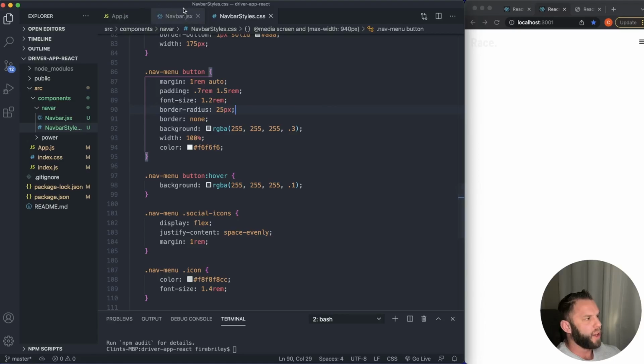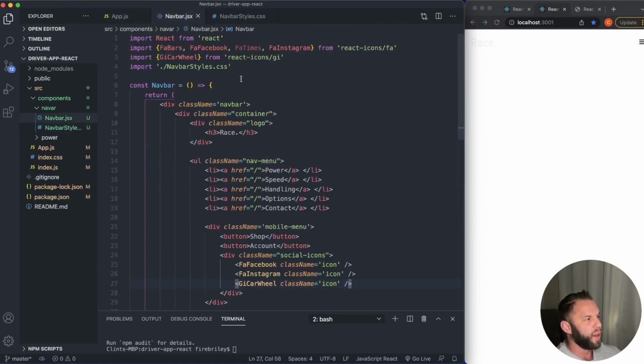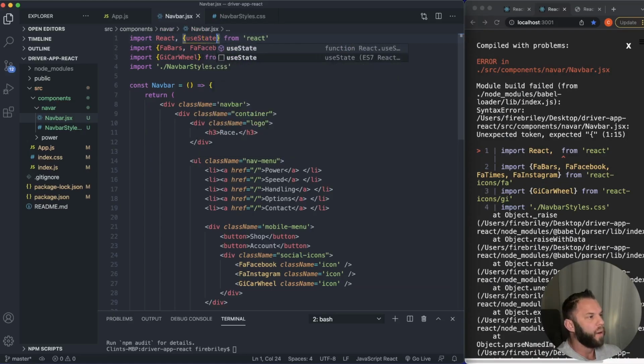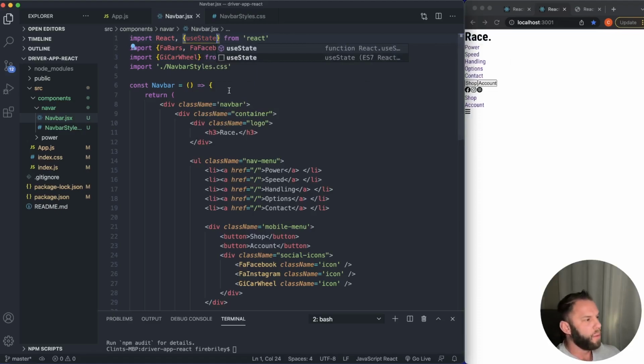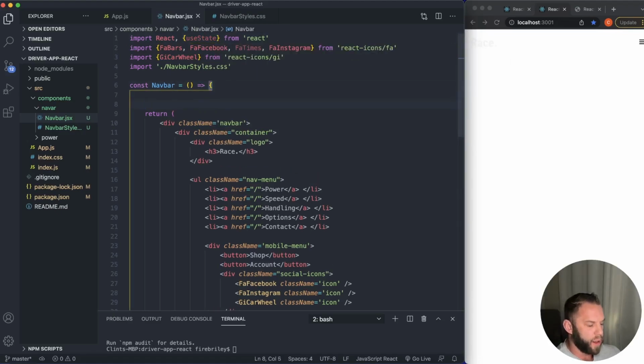So let's go back into our navbar.jsx here. Let's import our useState hook. What we're going to do now is toggle our navbar here. So useState is imported, and we're going to put our state right here in the navbar, just underneath our component at the top.